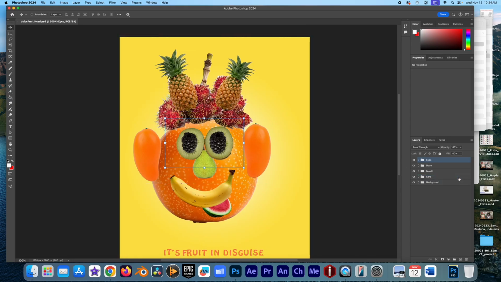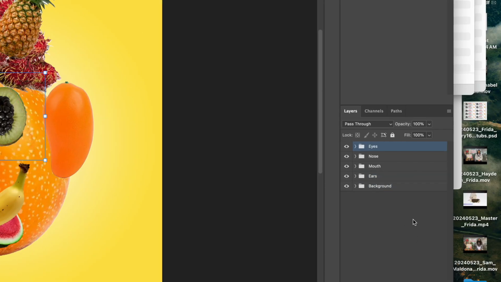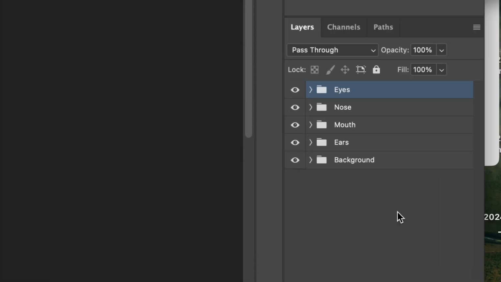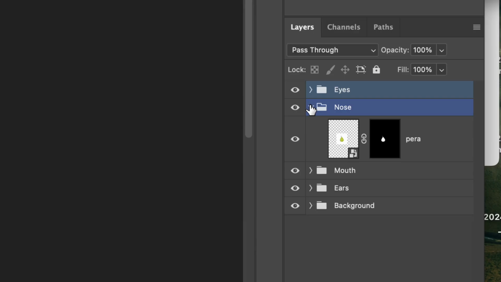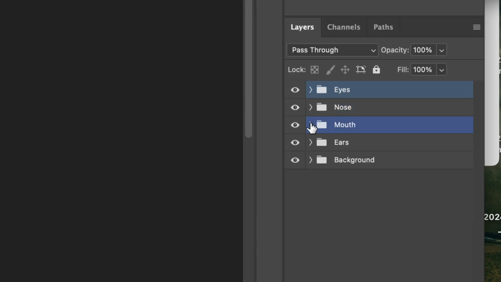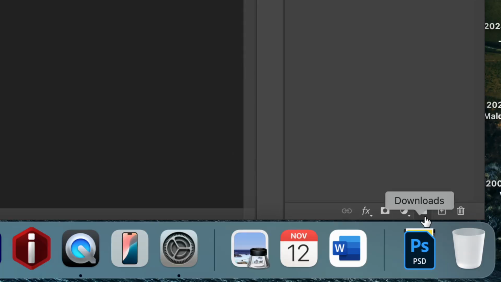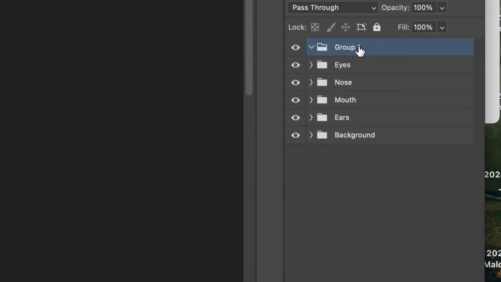I opened one that is organized wonderfully. Every eye piece is in the eye folder. Every nose piece is in the nose folder. Every mouth piece is in the mouth folder. If you don't have this done, you need to organize them. You need to go down here and create new folders, name them, and organize everything.